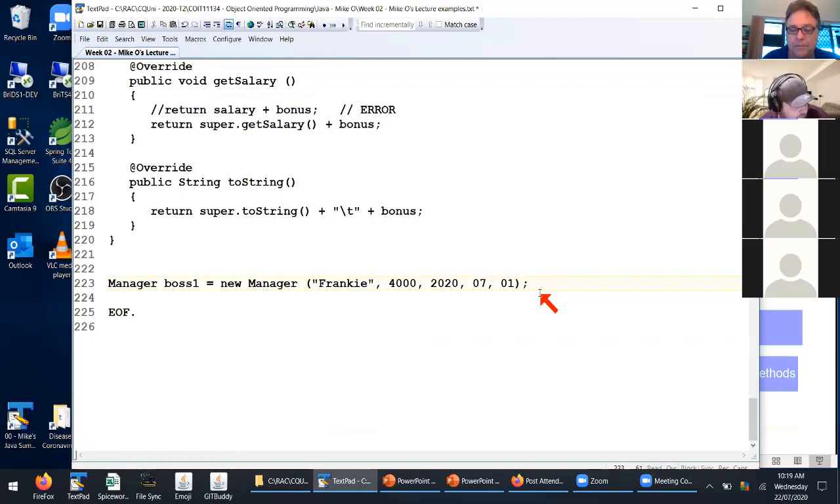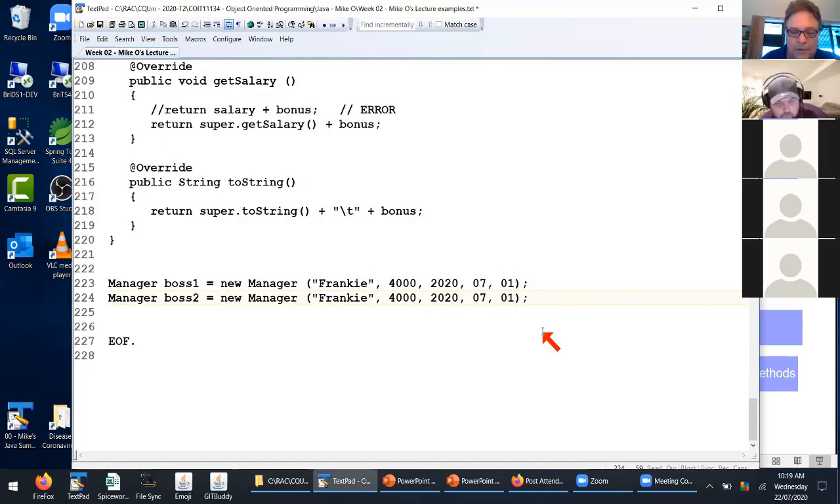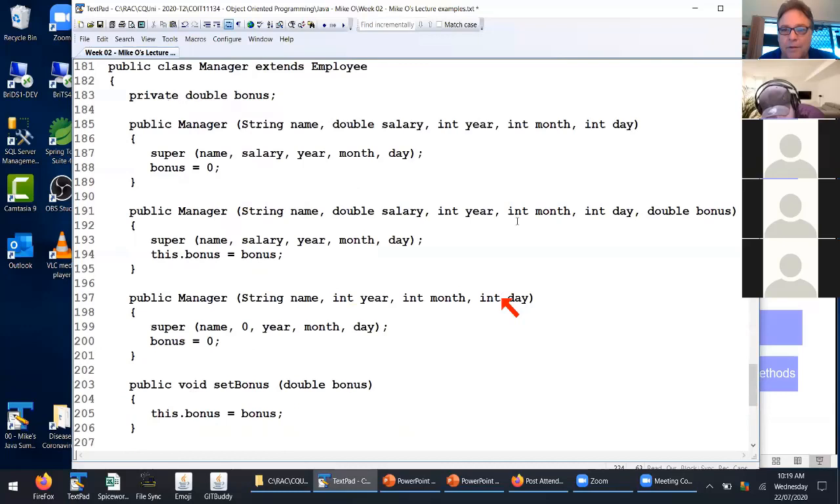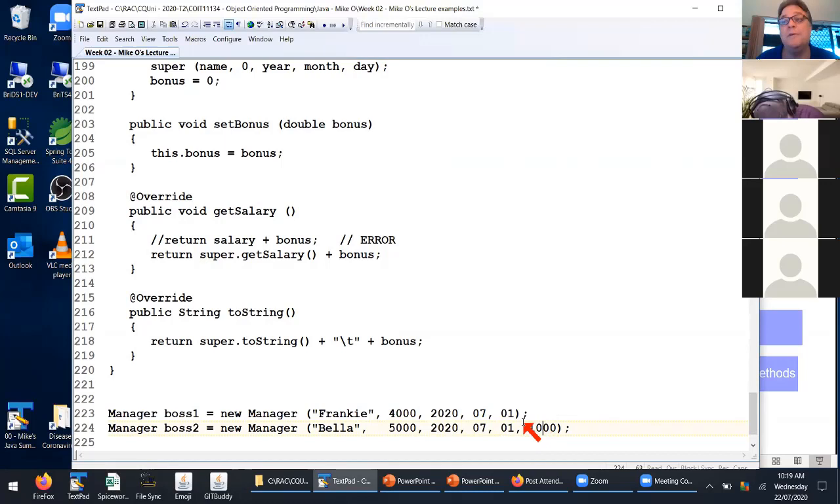Let's call the second constructor, boss two. We'll pass through a bonus as well. That might be Bella, $5,000 salary and a $1,000 bonus. Okay, so that calls this constructor, which takes a string, a double, three integers, and another double. Don't forget Java automatically promotes integers to doubles when it needs to. So this is the same as saying 5000.0. Java takes care of all that for you automatically.